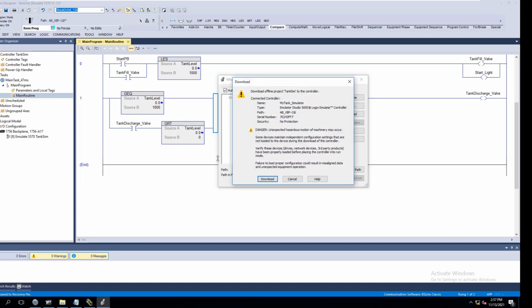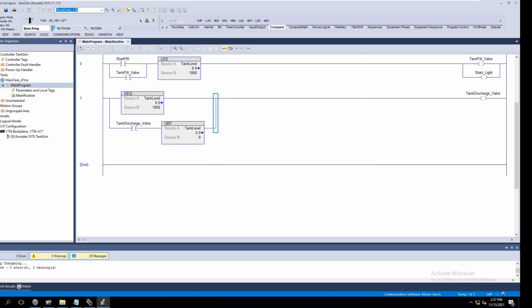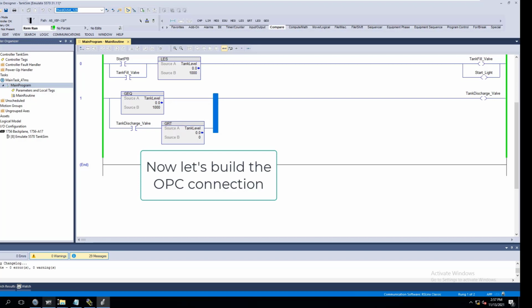So with that said, we're downloading. Okay, so let's make sure everything goes accordingly and we don't have any errors in our program, which again, I don't see why we would. It's very simple logic. So with that said, real quick download time. Let's go ahead and throw it in run. It's not going to do anything because it's not tied to anything yet. All right, so we have it programmed. We still have to make our OPC.